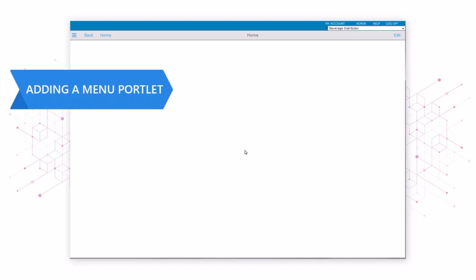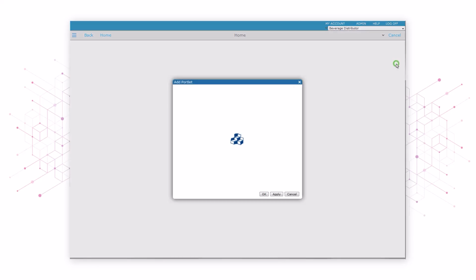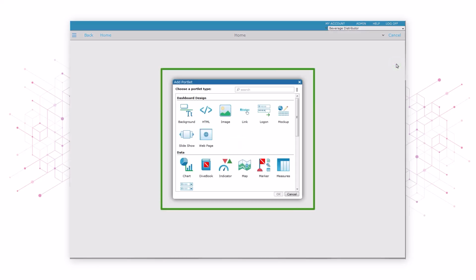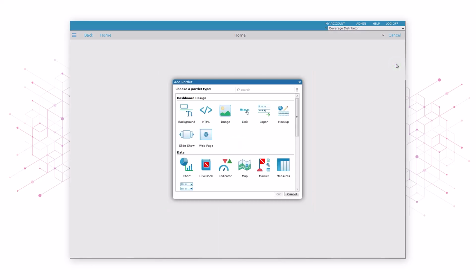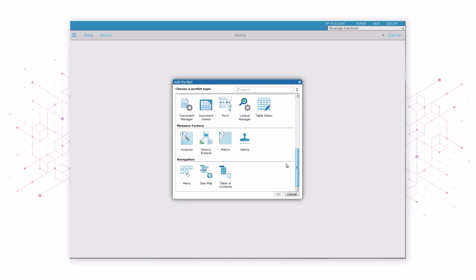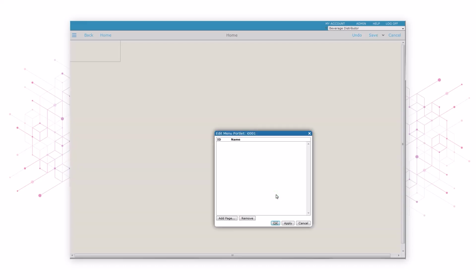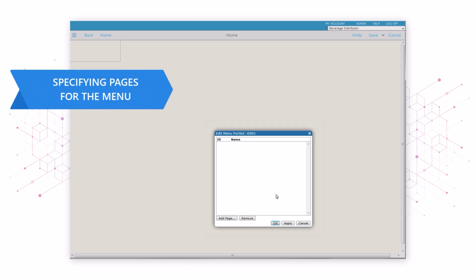Now we can add the Menu Portlet to the page. We'll start by clicking Edit, clicking the chevron, and selecting Add a Portlet. The Add Portlet gallery opens. We'll scroll down to the navigation section and choose Menu. In the Edit Menu Portlet dialog box now on the screen, we'll add the page IDs for all our pages.